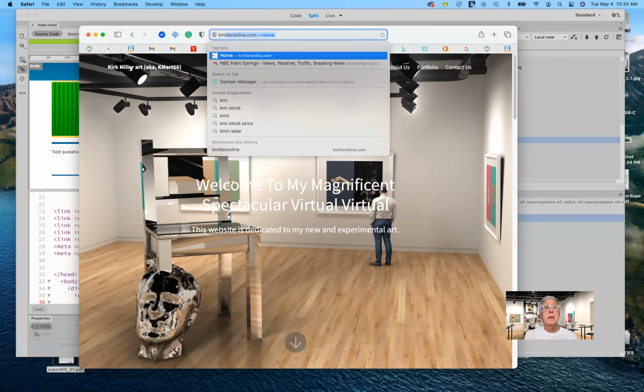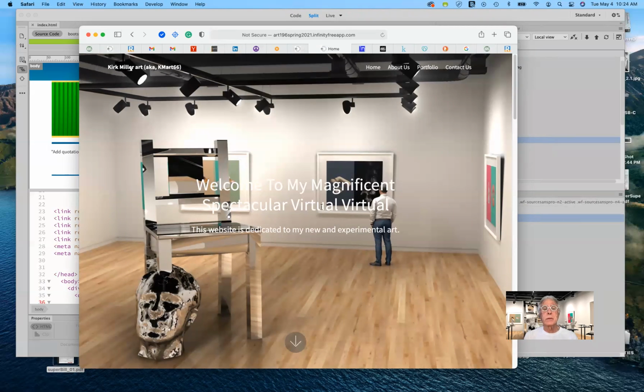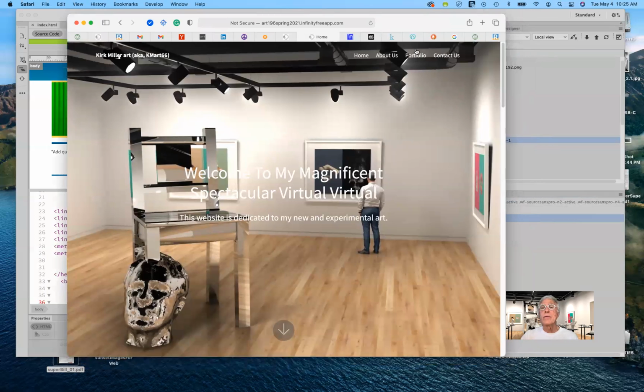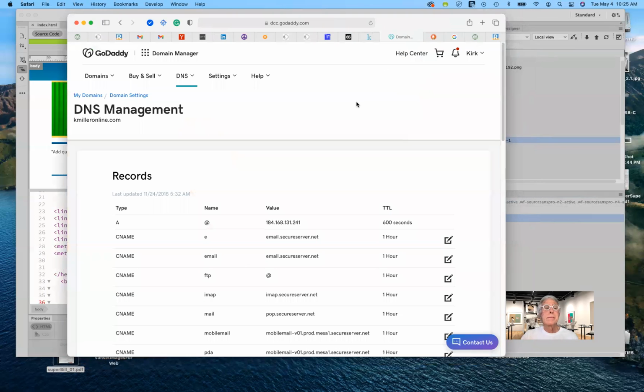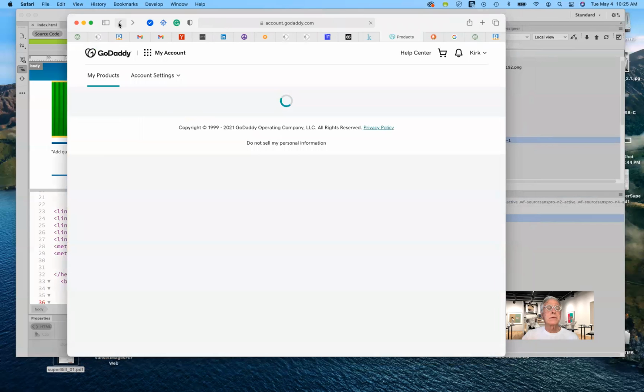And so if you put in kmilleronline.com and you hit return here, notice that it takes me to the same website that we had before. And in the URL, it shows up as the actual URL, not kmilleronline. So I'm using the forwarding feature. So how do you do that? I'm going to show you how I have used GoDaddy. And if I come back here, let's go back and see what I have here.